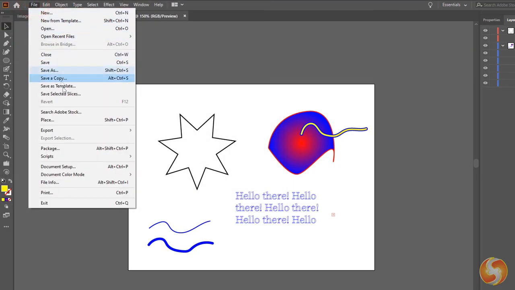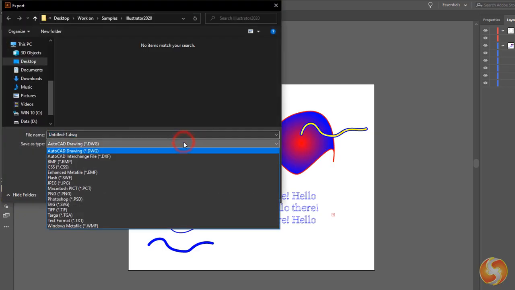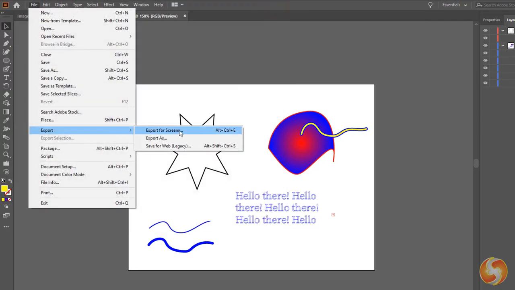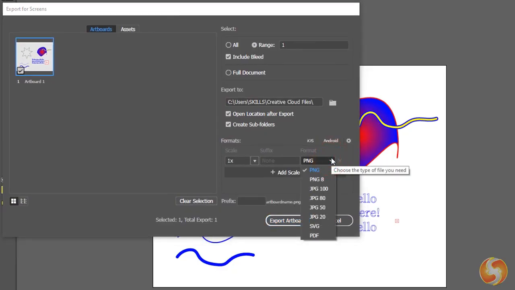Whereas to render and export your work, go to File and then to Export. Choose Export As to export the document in several formats, including AutoCAD, Photoshop PSD, and many others. Choose Export for screens to render as an image in JPEG, PNG, or PDF.